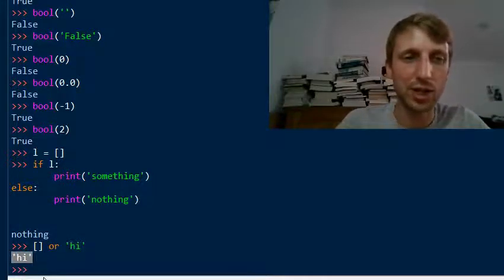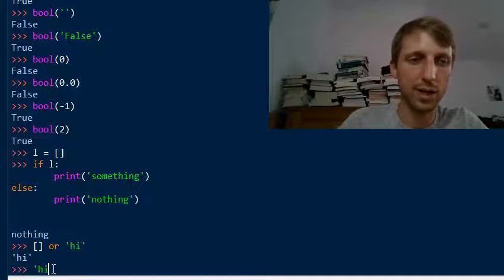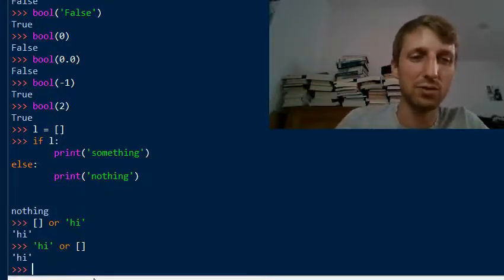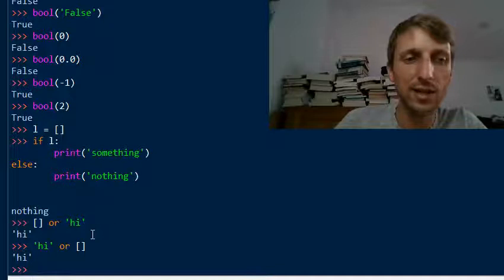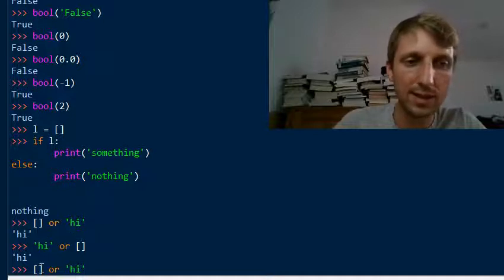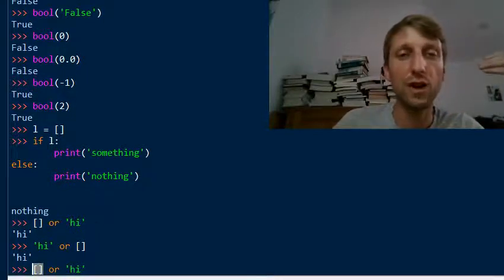Okay, so this is strange. So what happens if we do it the other way around, like hi or empty list? Now we still get hi as the result of this operation. And why is that? Why do we get hi as the result of the operation? So the reason is that, let's go back to the first example, the empty list is implicitly converted to the Boolean value false.